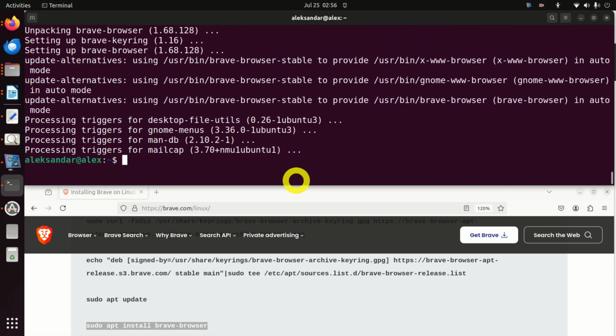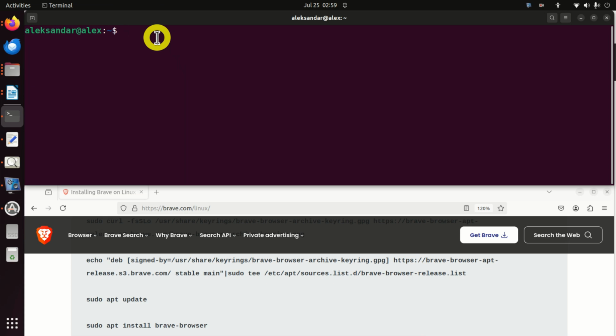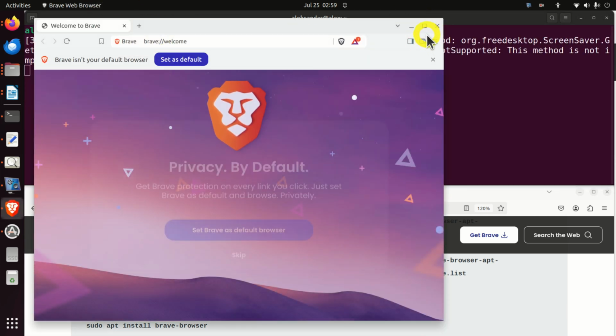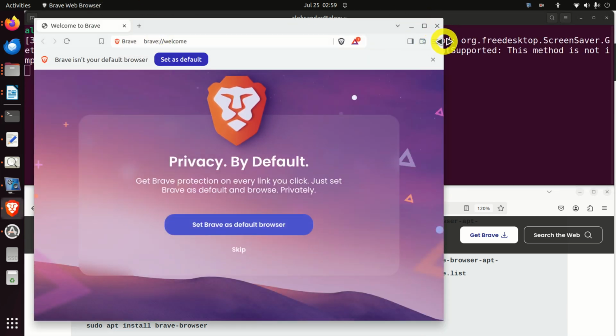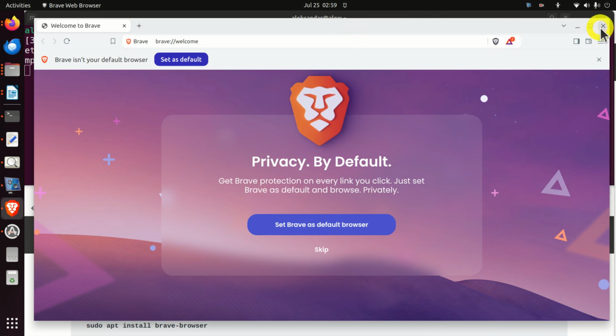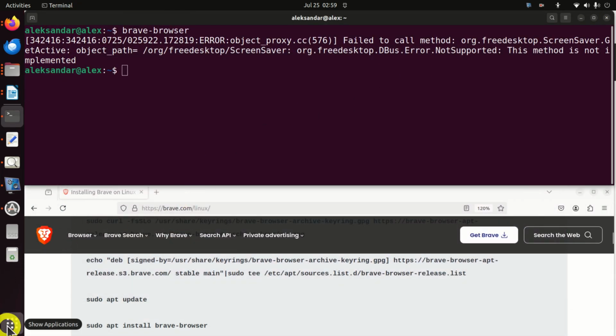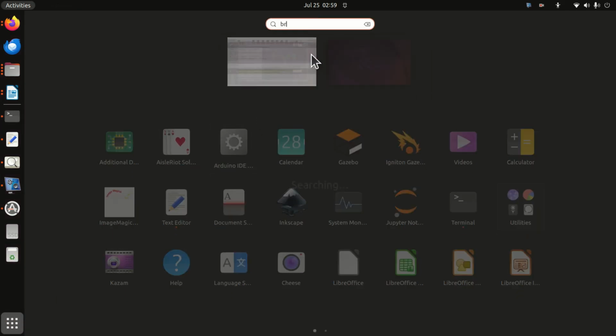Okay, the next question is how to start the Brave browser. To open the Brave browser, there are several approaches. One approach is to open a terminal and to type brave-browser. And this will immediately open the Brave browser. Okay, so this is if you want to write some bash file or if you do want to do something similar. However, another approach to run Brave is to click over here and to search for Brave.